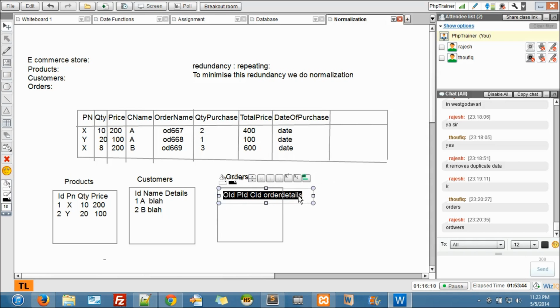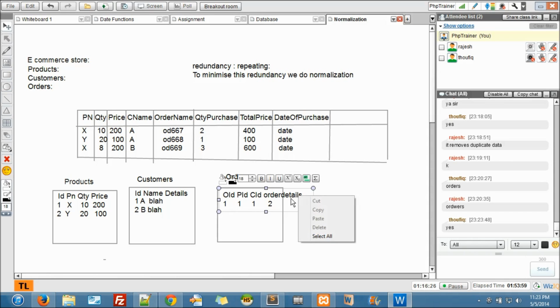Now you guys will ask me a question if you are really understanding this. So order ID 1. What is the product ID? Product ID is 1. Who is the customer? 1. His order details are purchased for 400 and a date. What is the second? Mr. A again, right? Order ID is 2. What is the product ID? 2. Who is the customer? 1. What are his details? 100 and date.